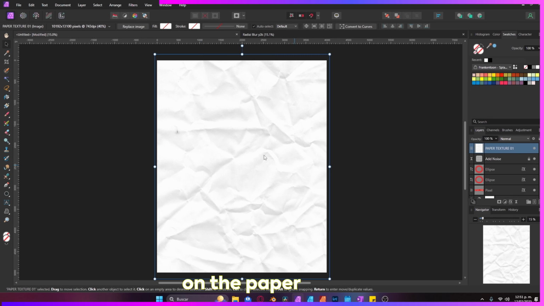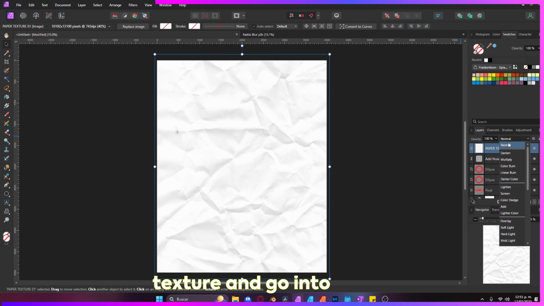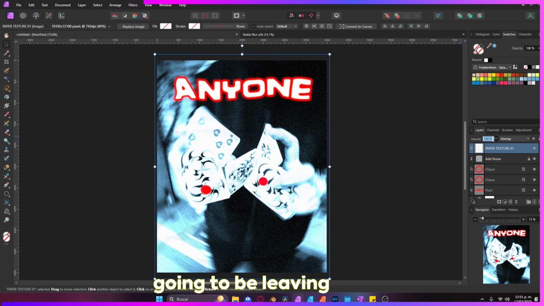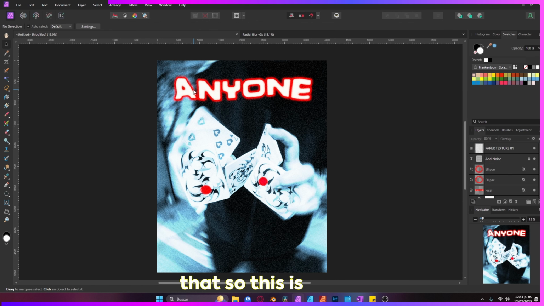Now just click on the paper texture and go into overlay. All right, and we are going to be leaving it at like 75. You can, honestly, play with how much you want this to show. So let's just leave it at like 80, just like that. So this is basically the entire effect.